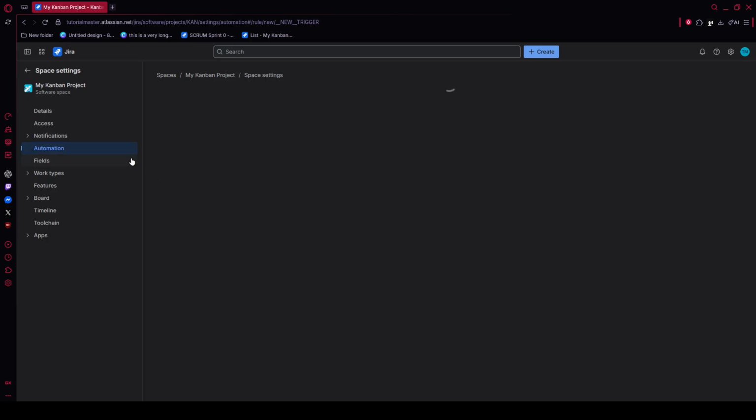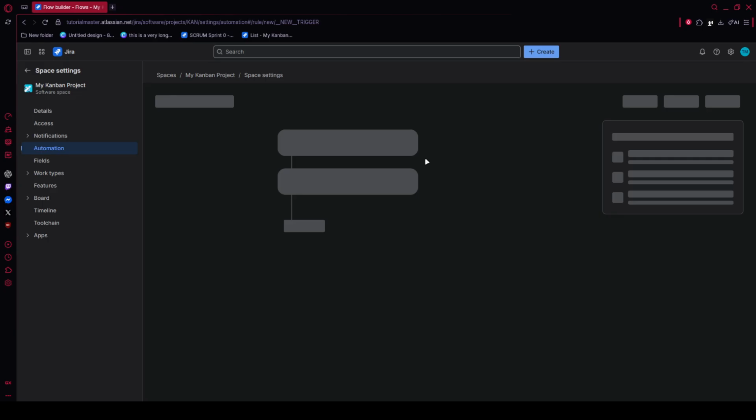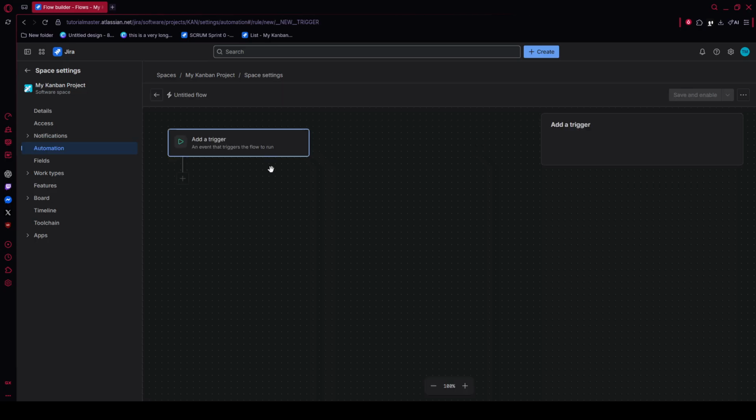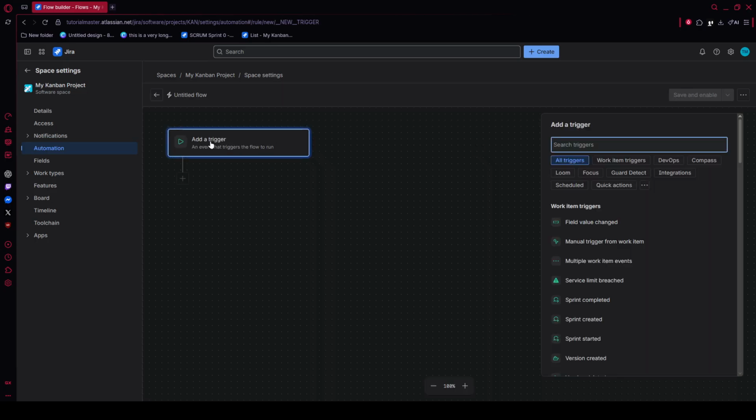For this example, choose a trigger like Issue Transitioned. Then configure it so the rule runs when an issue moves from in progress to QA review. This gives your automation a clear event to react to, which is the foundation for everything else in the rule.